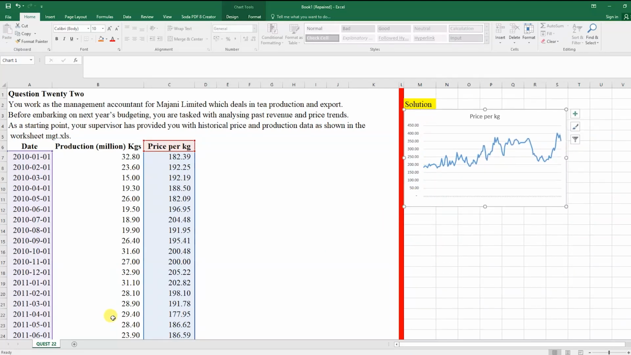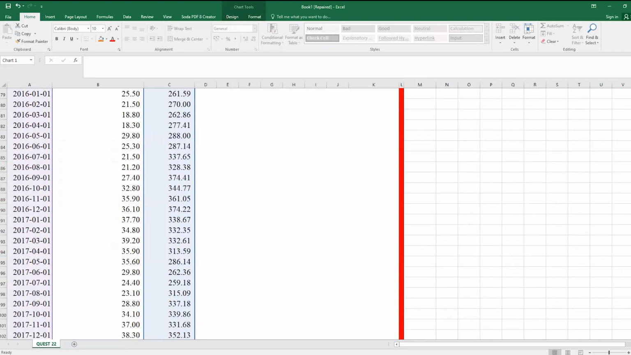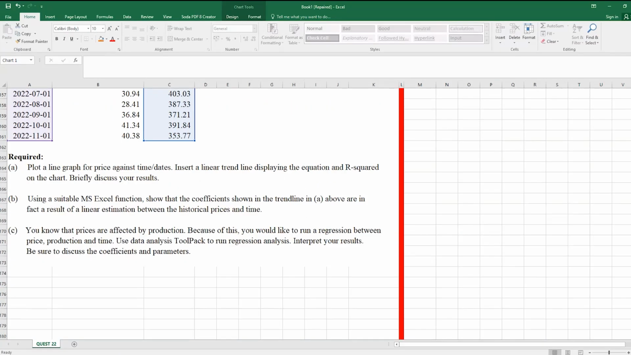So what are we told? We are told that we need to plot the line graph. That's okay, we've done that. Insert a linear trend line displaying the equation and R squared. So we need to display the equation and R squared. R squared represents the coefficient of determination. Coefficient of determination assists the investment expert or the accountant to identify whether the regression is reliable.